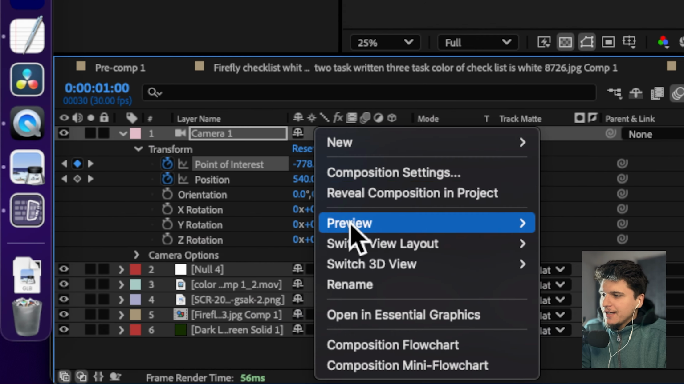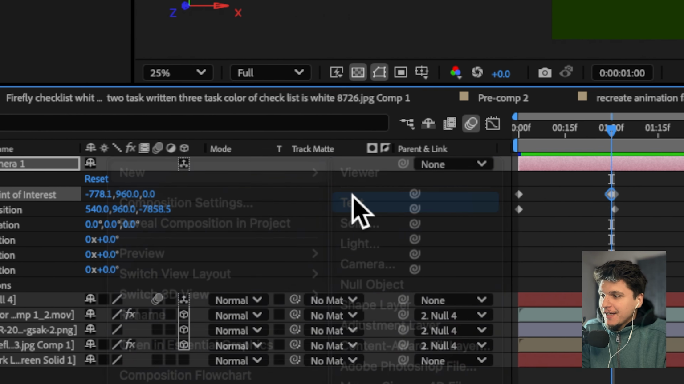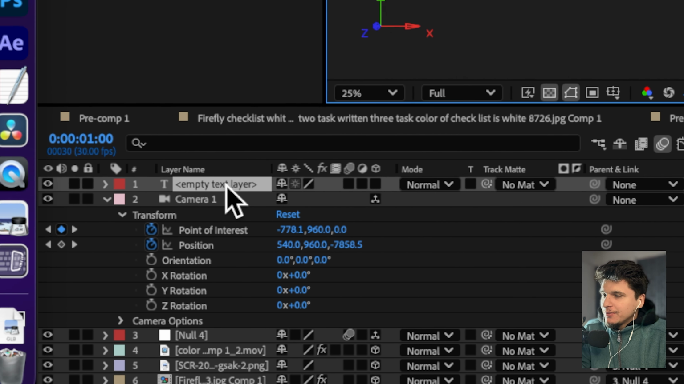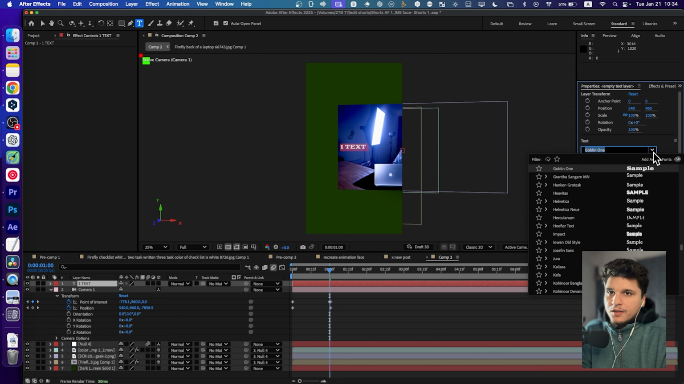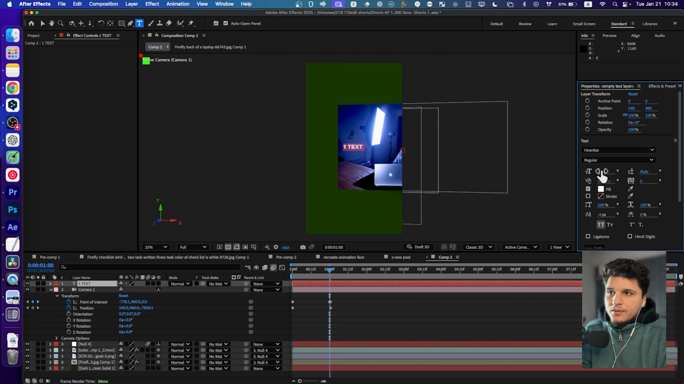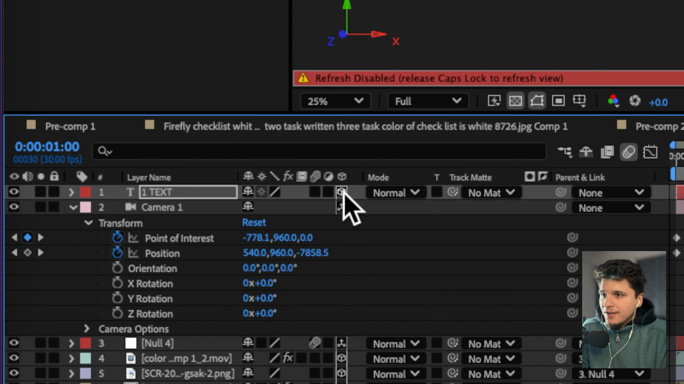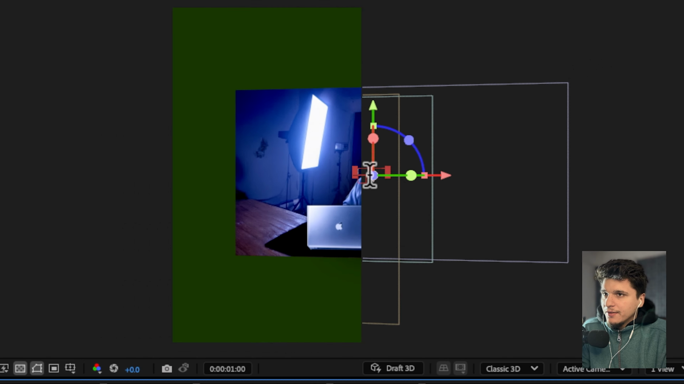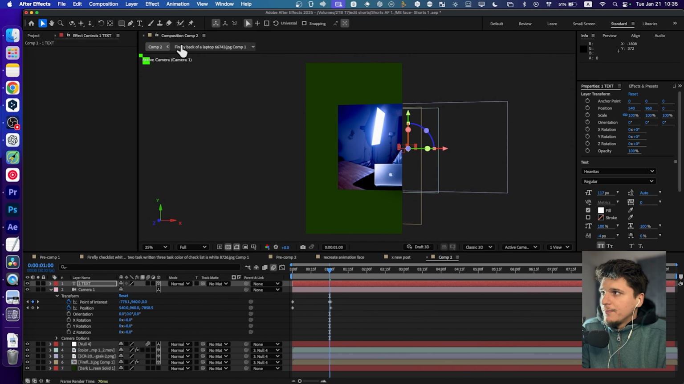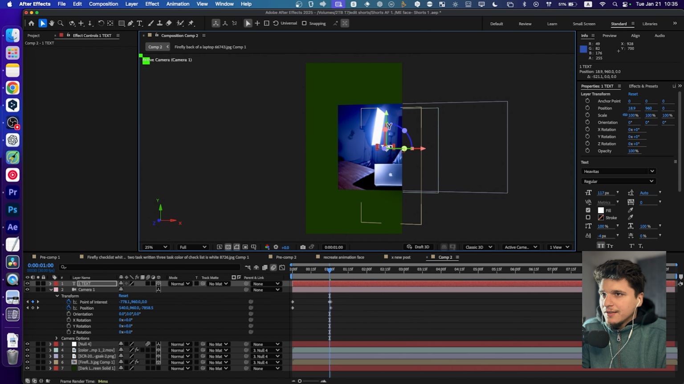So right click, new, and select text. And when you type your text here, you can change the font, a different one, size. But now when you go here and add 3D, click on here, and the text is now located here, right? So you're going to have to drag the text like this, move the text where you want.